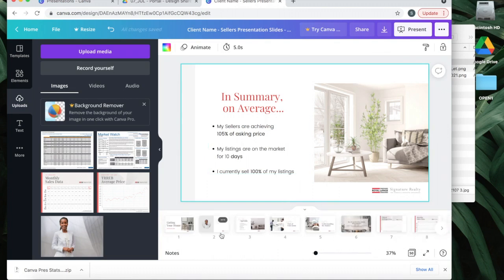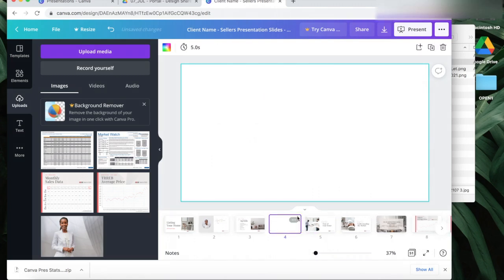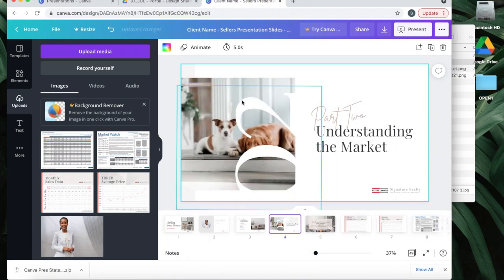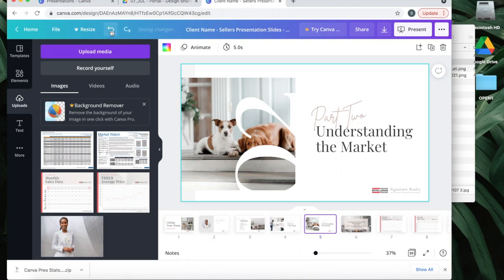If you want to add a page, you can add a blank page like this. If you want to delete a page, just click on the 3 dots that appear when you hover over a slide. Press delete, or you can also use the delete button on your keyboard. If you want to undo anything, you could just click this button up here. If you want to duplicate, again, hover over, click the 3 dots and press duplicate.